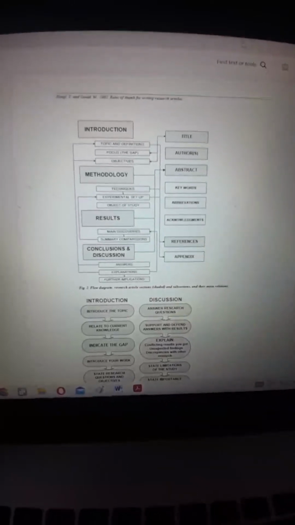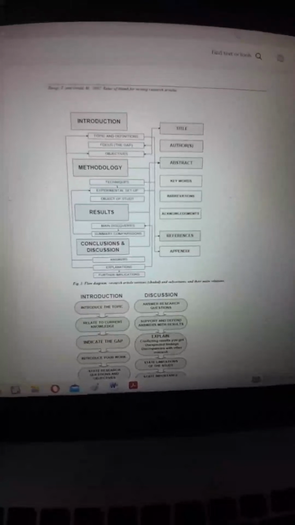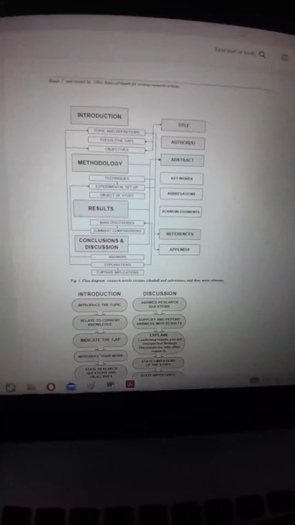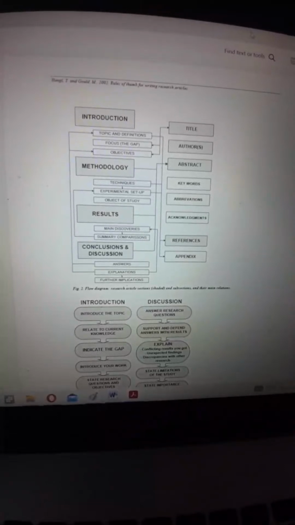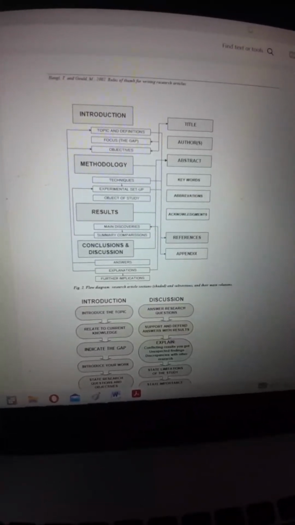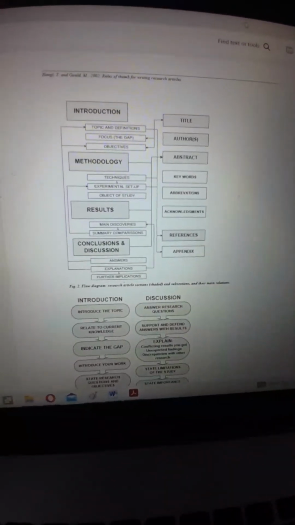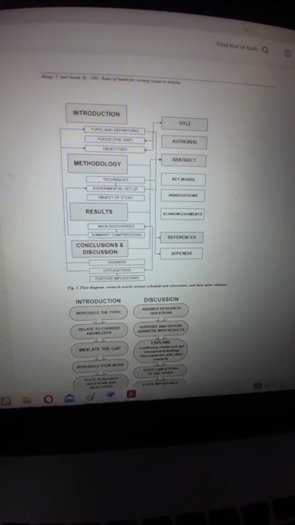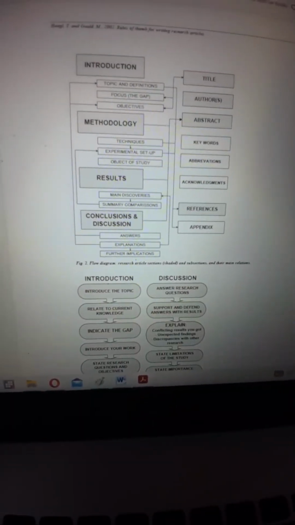Medical field references are different from social sciences, and social sciences are different from engineering. So be aware of it when you are citing in-paragraph citations or in the bibliography in references. So that's the overall flow diagram of a research article: title, authors' names, then abstract, keywords, abbreviations, acknowledgements, references, appendix. These are the main sections in the flow structure of a research article.